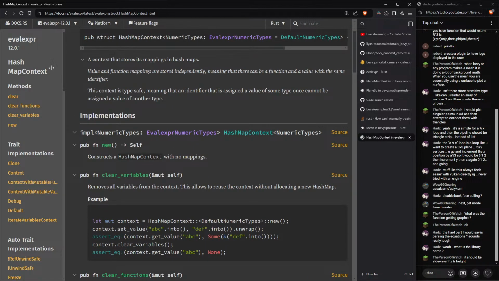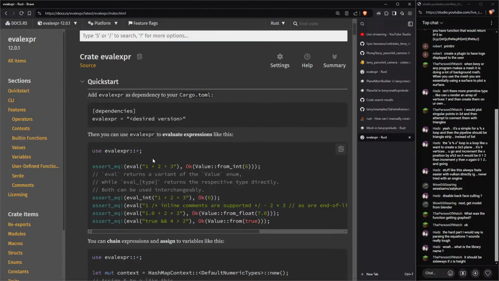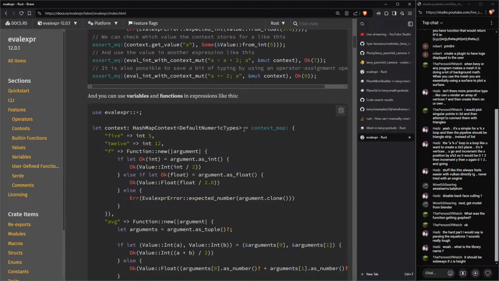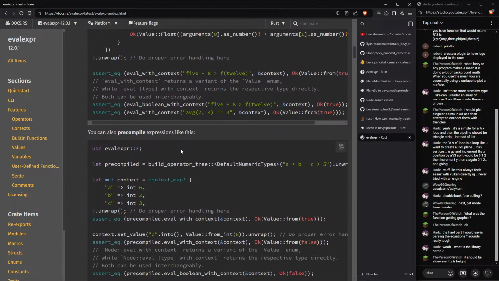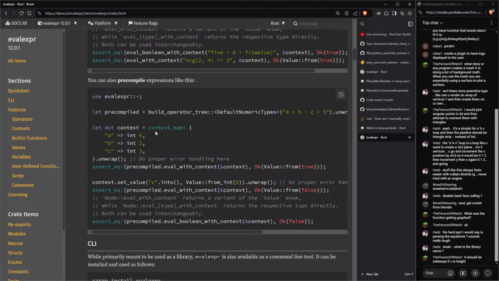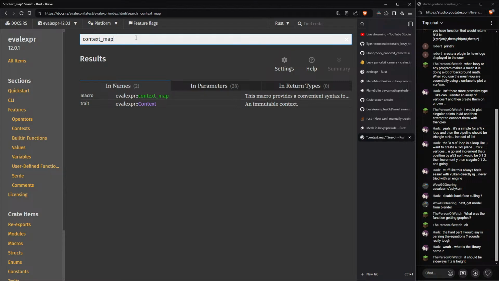Hold on, how does the example actually do it? Because there is an example here. In the main page, they have a context. Oh, they're just using a context map thing here, apparently. Yeah, they're using this context map thing. But hold on, let me see what this context map macro actually does exactly.